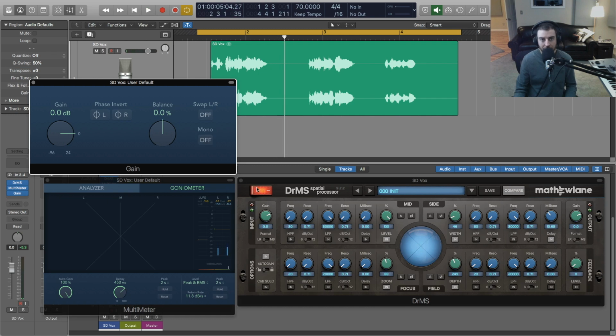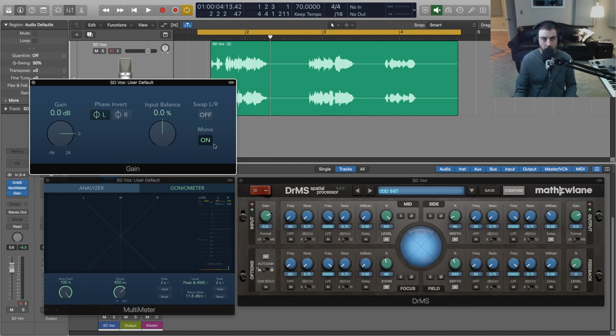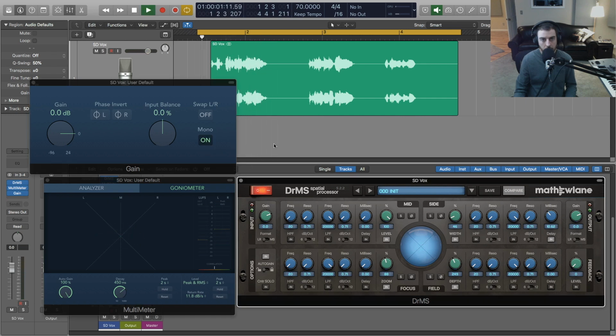Okay, so compared to the out of phase mono, there's something in the air. So yeah, that's much closer to the effect that we were getting just flipping the phase.